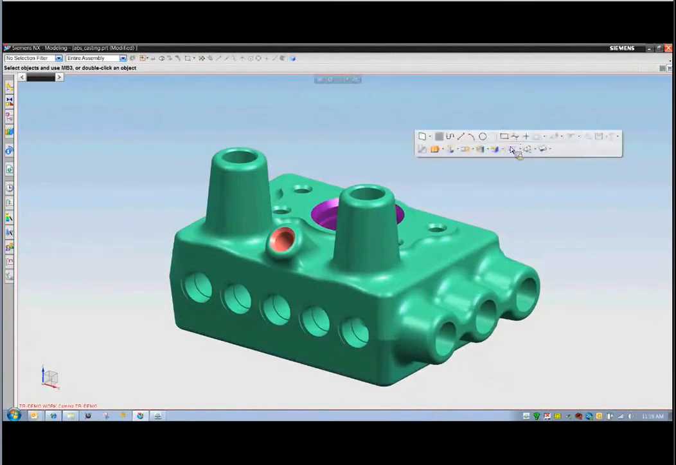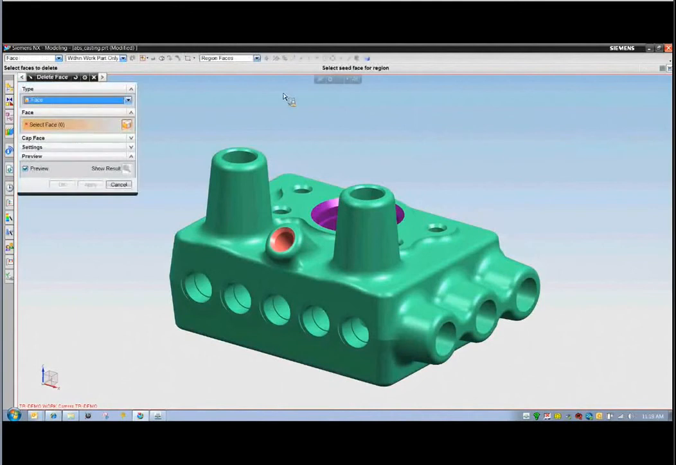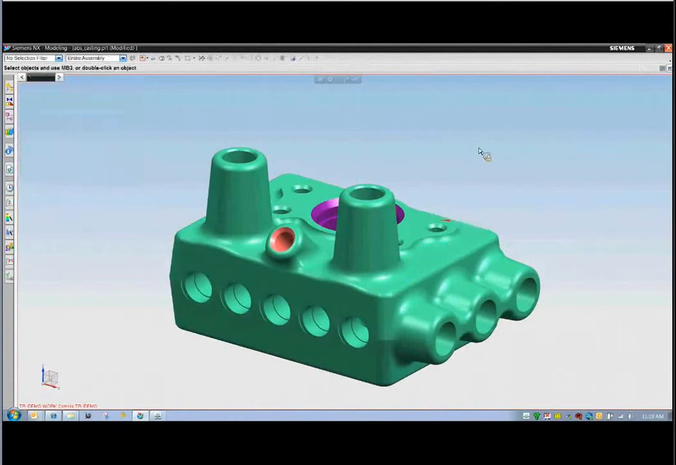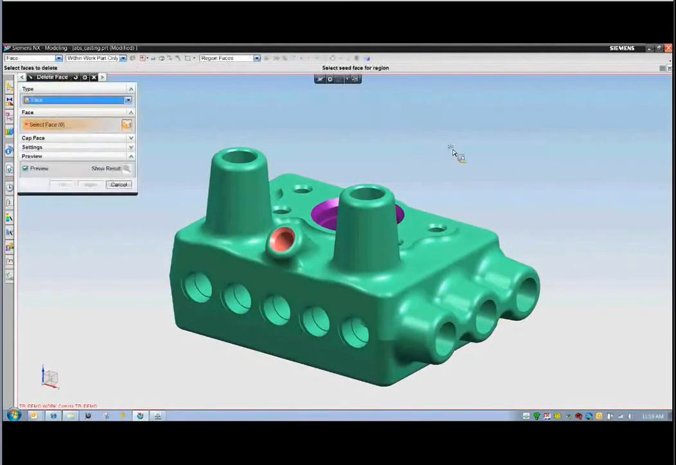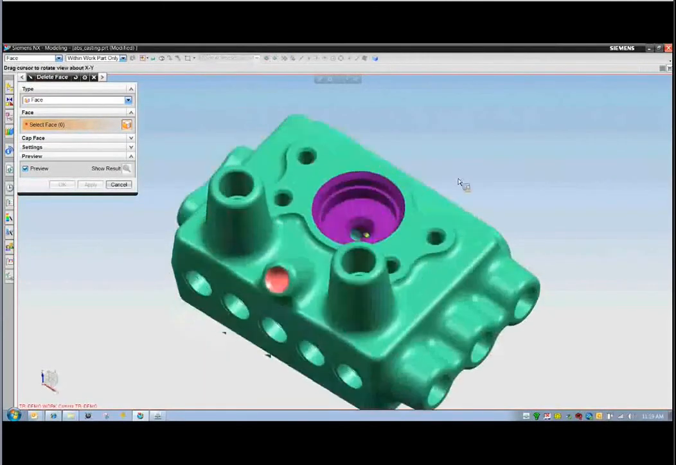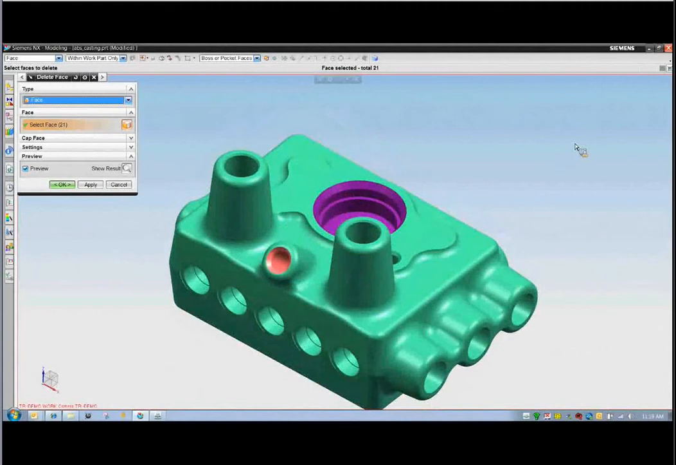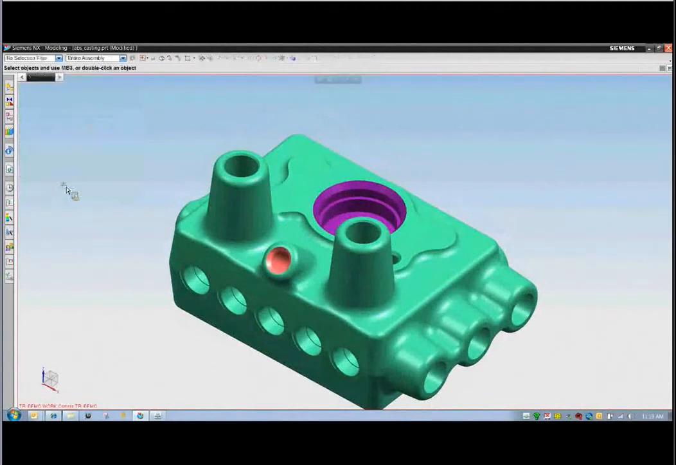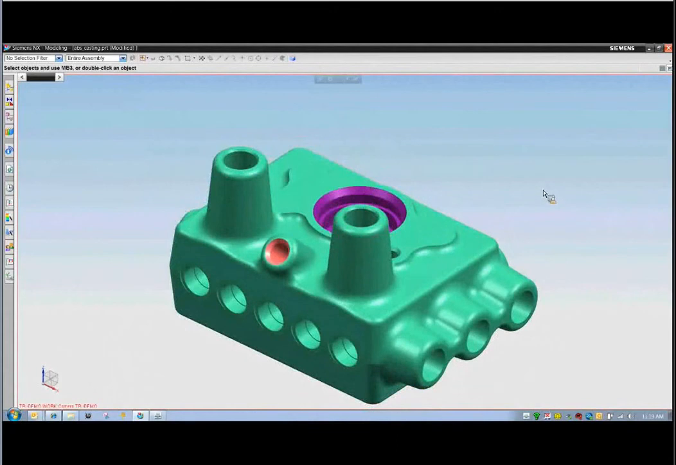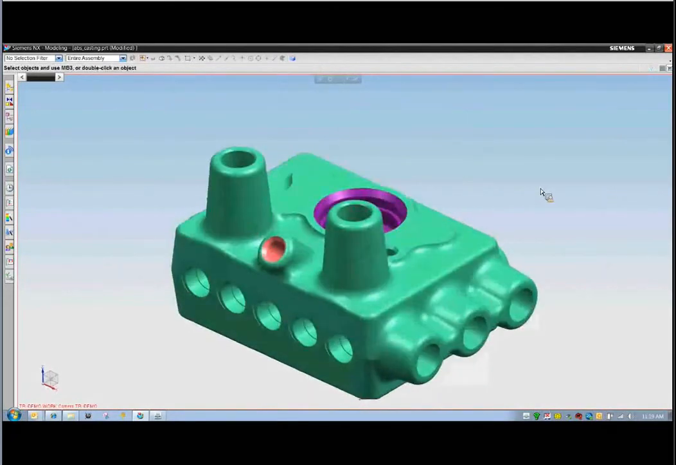So I'll go in and let's delete face. We're still in region, so I'll select a seed face. Actually, before that, what I want to do is another delete face and show you a different type of selection intent. Let's do a boss or pocket. I have some holes here that get machined in afterwards. So I want to take this back to the raw casting on here. So I can just accept that. So it took all the faces related to that. You know, single click, it's intelligent enough to know exactly what I want.